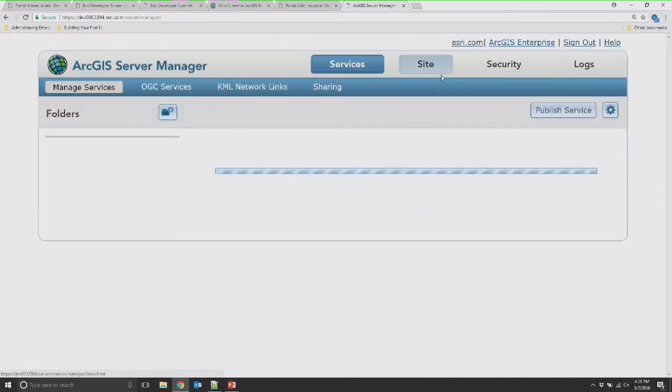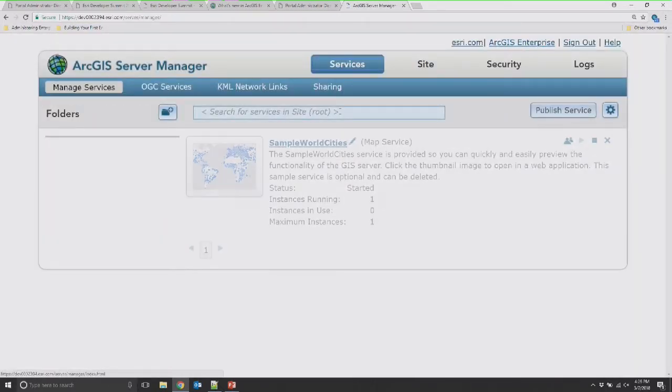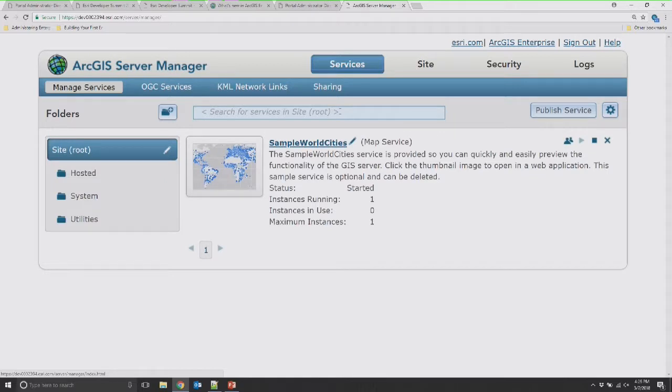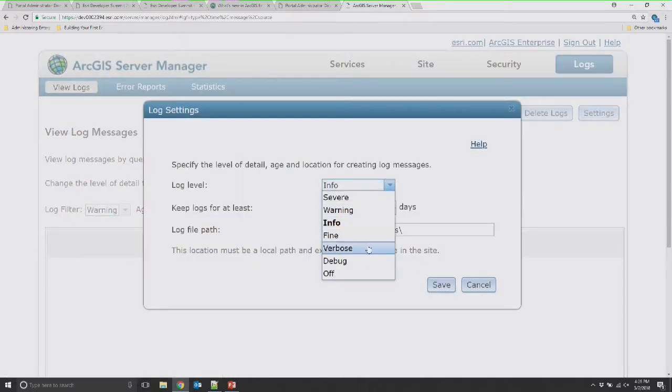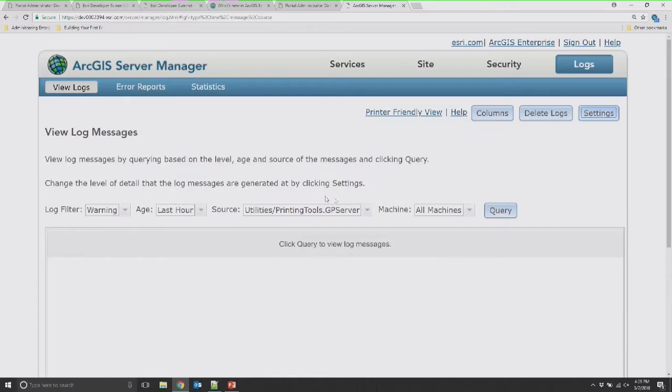I'm just going to show it. And we could spend another 30-minute session going into all the things that you can do in ArcGIS Server Manager, but you should just be aware that we do have a log section. And in that log section, you can do all the same querying, and you can filter in the same way. You can set your log levels up or down, and you can configure all of that.